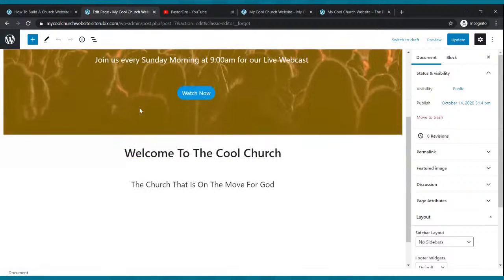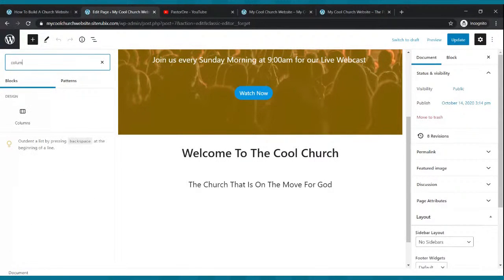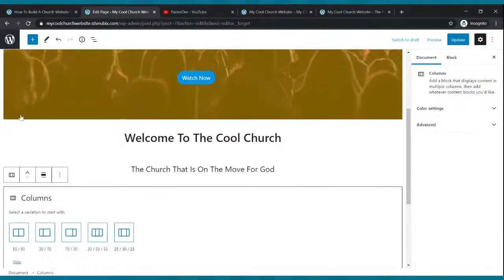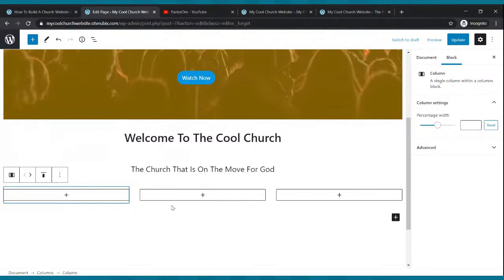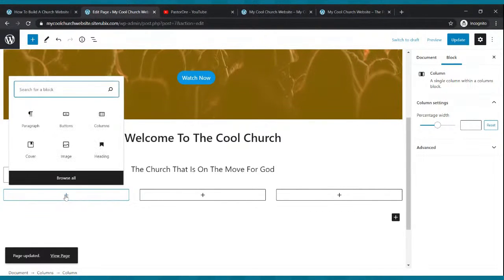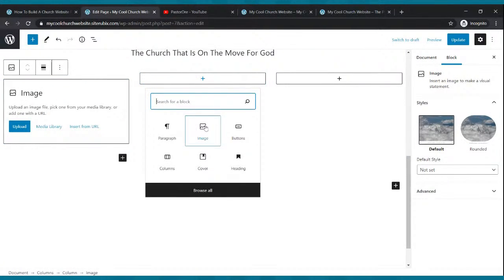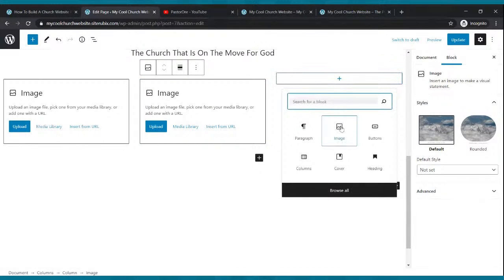Okay, now that your page is loaded up, you want to go to this blue button, click that. And I want you to type in the word columns, and then select columns and then select the three one. All right. Then I want you to click update. Next thing I want you to do, I want you to click this plus, and I want you to select image. If it's not available, just type in IMAGE and it will show up. Click that. Okay, go back to this plus over here, image. This plus over here, image.